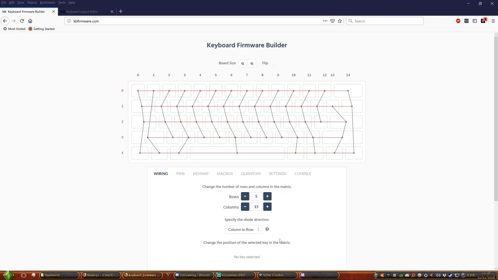So then we need to set up the rows and columns. In this example, we have obviously got 5 rows and 15 columns. In fact, I'm doing it in 13 columns, so I'm going to bring that down to 13. Leave the diode direction as column to row, that's what's normal.